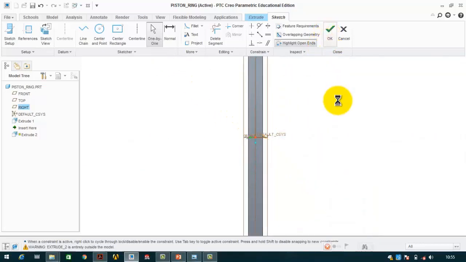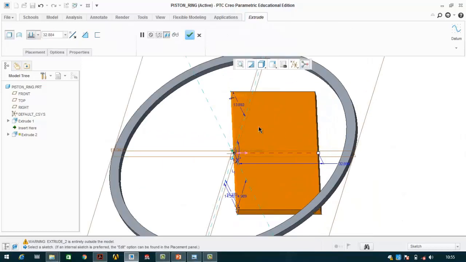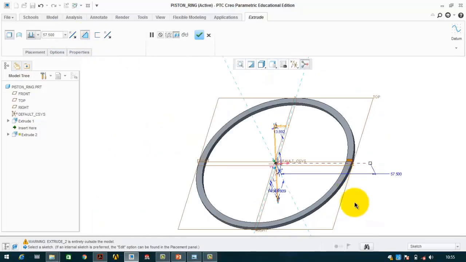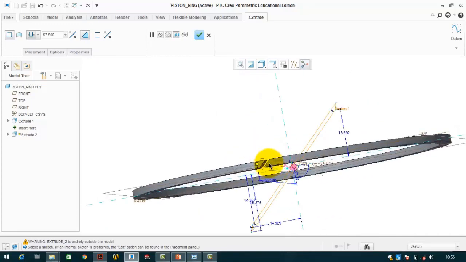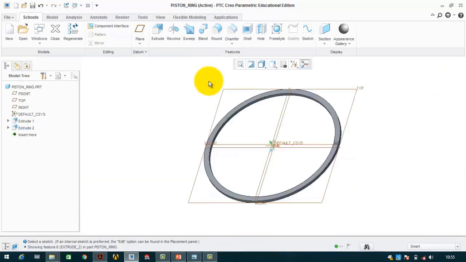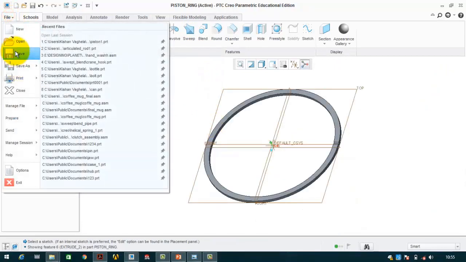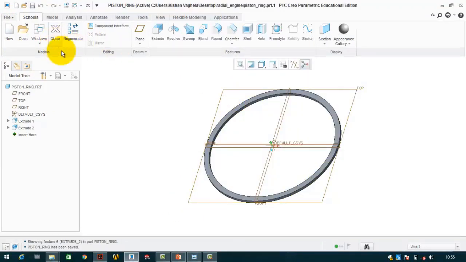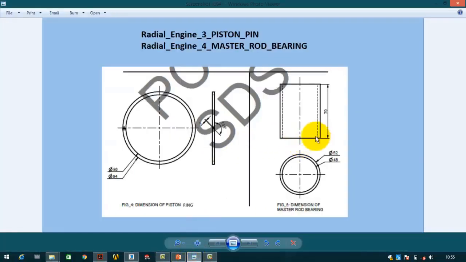Now we will click on OK, and now we will extrude like this. So it will cut over here and then select extrude cut. So our slit, we have cut the piston ring. Then OK. Now we will save this file, piston ring. Now we will create another file which is master rod bearing.